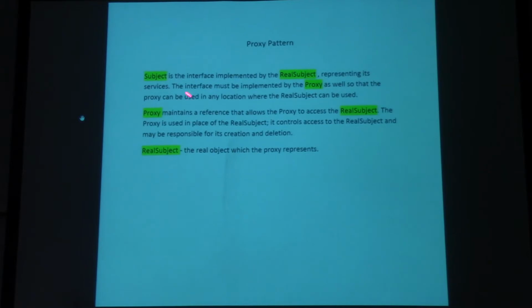So what we have is the subject. The subject is the interface, that's the abstraction. The real subject is the implementation of the subject interface, which represents the services. The interface must be implemented by the proxy as well, so that the proxy can be used in any location where the real subject is used. So the proxy has the connection to the real subject, and the real subject implements the subject interface.